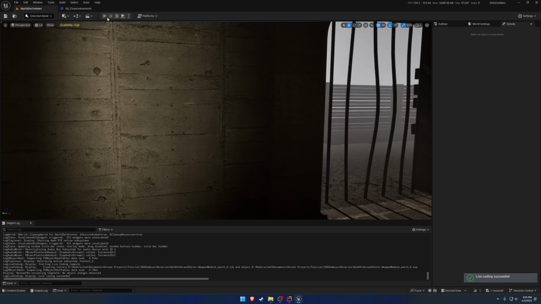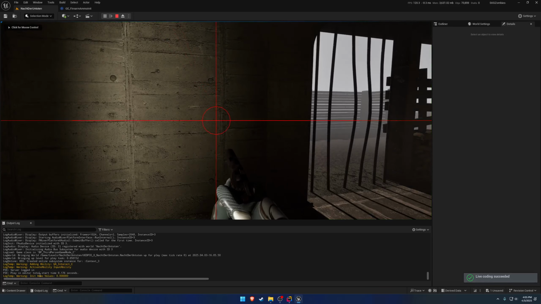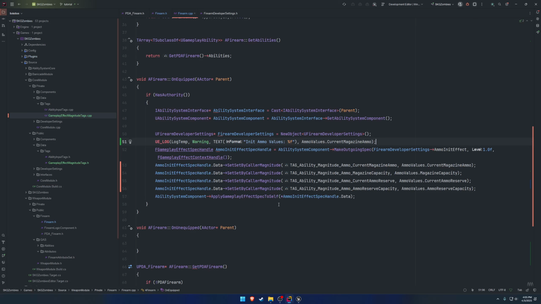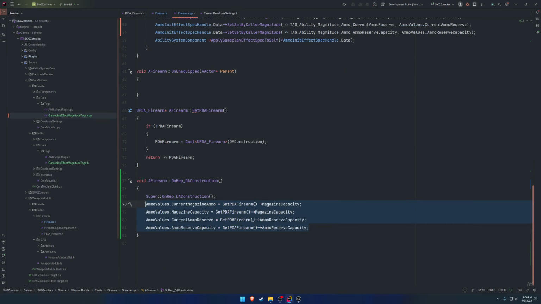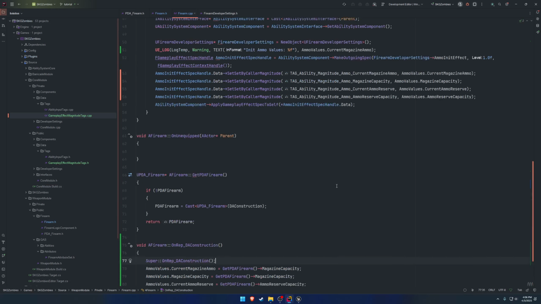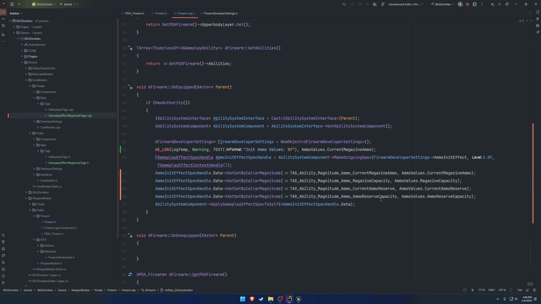So let's press play. Okay, init ammo values 0. So the ammo values themselves are currently 0. So what we're going to do in this context, because it seems like this is running, I guess, not soon enough, we are going to want to basically check and get the ammo values.